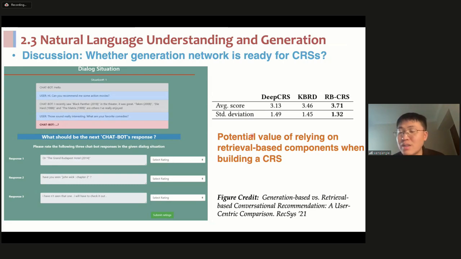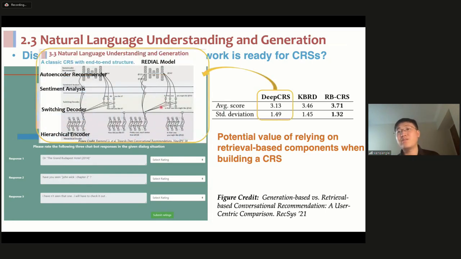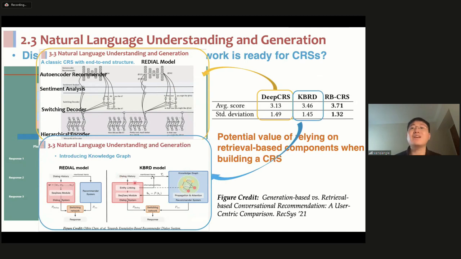The authors compare three models. One is the first end-to-end model that we have introduced. The second is QBRD, the next model that we introduced. The third model is a retrieval-based model, not generation-based. You can see the results here. Not that different, right? The retrieval-based model even gets a higher score and a lower standard deviation. This is very interesting.